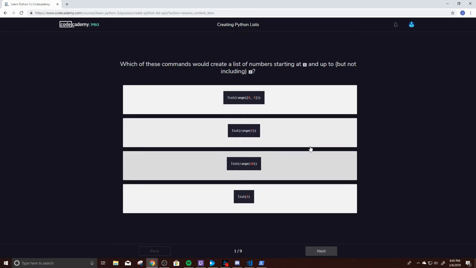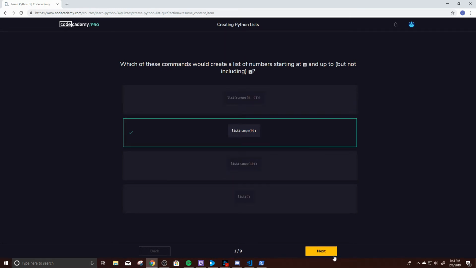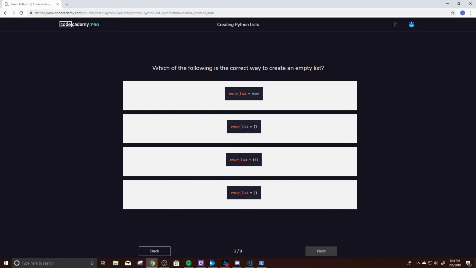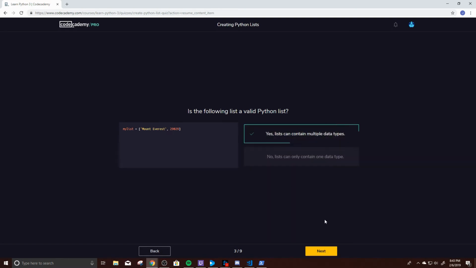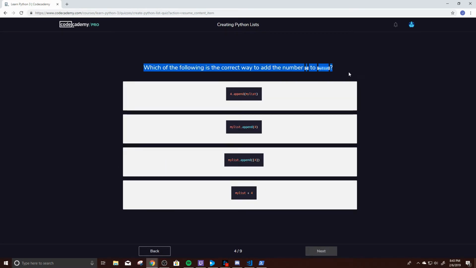We're gonna retake the quiz because I failed this. All right, these commands. So list range 9. Which is the correct way to create an empty list? We talked about this. We did this like 50 times. We should know by now. Which of the following is a valid Python list? Yes, it is valid. Which of the following is the correct way to add the number 4 to my list? my_list.append(4).